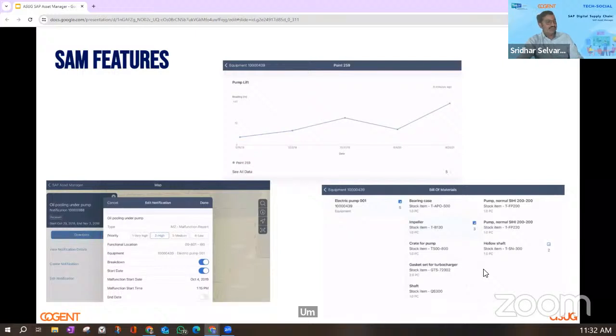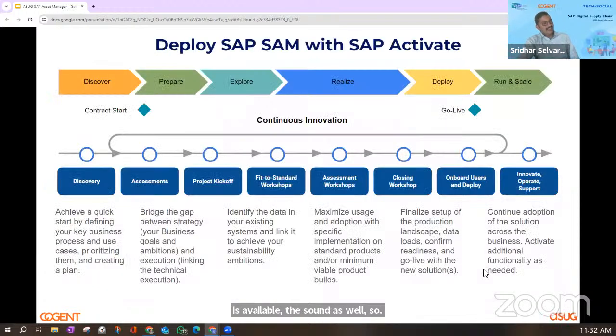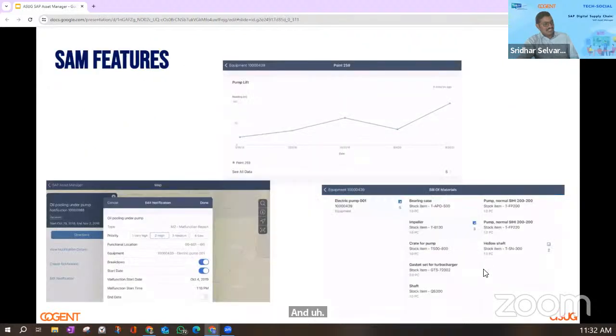Also, you will have many other features. So the 2410, the latest version, is going to come. I'm thinking they already launched it. So the new version will have a few more features. Also, the timesheet entries, the CATs, HR CATs, and everything is available in the SAM as well. So yeah, these are the features. And so this is about the SAM.